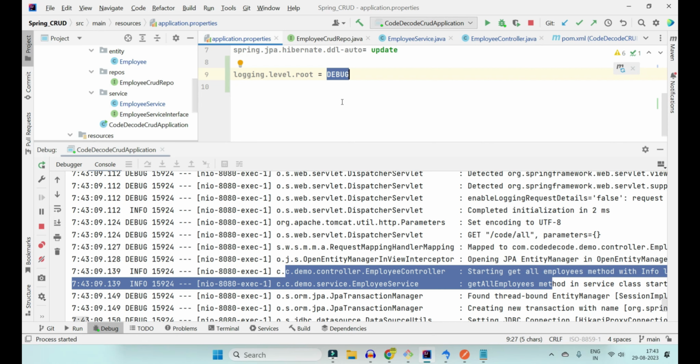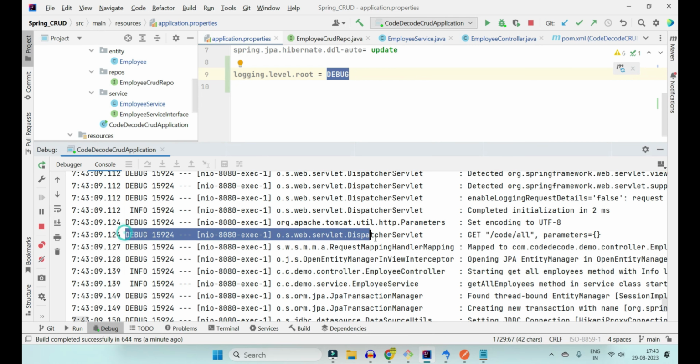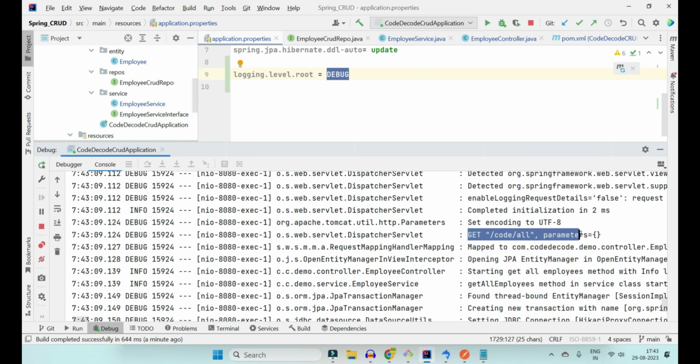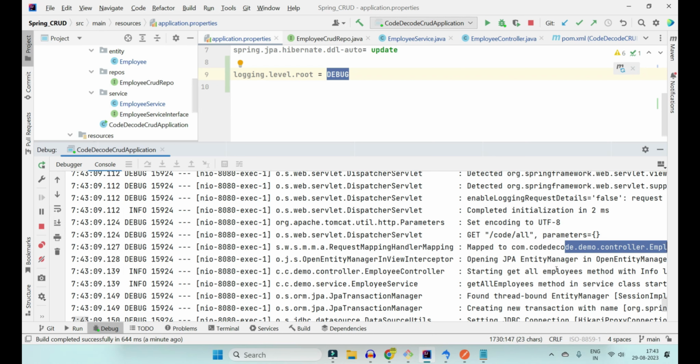Now this debug log will help you debug any issue. It actually helps you have the dispatcher servlet print which REST API is called, with what parameter it is called, and to which employee entity it is mapped. Multiple debugging details will be printed here which will be helpful for you to debug an issue. So that's how we customize the root level.